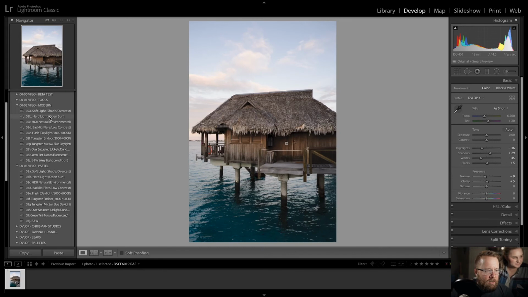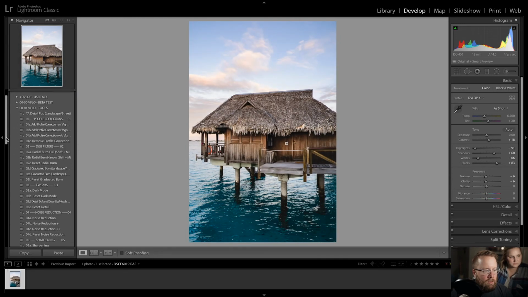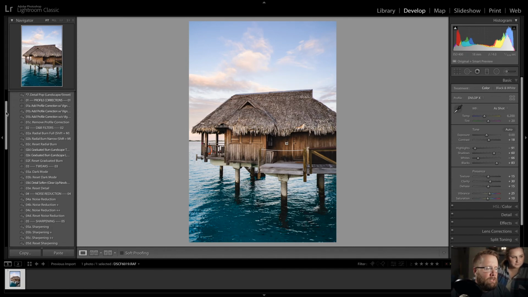Soft light, hard light, HDR. Yeah, I like what that did to the water. HDR looks awesome. We're going to come down here to the tools and let's see what dark mode does. Oh, that's too much. Too dark. Let's do detail pop. Yes. Look how awesome that looks. Man, Fuji files look so good.